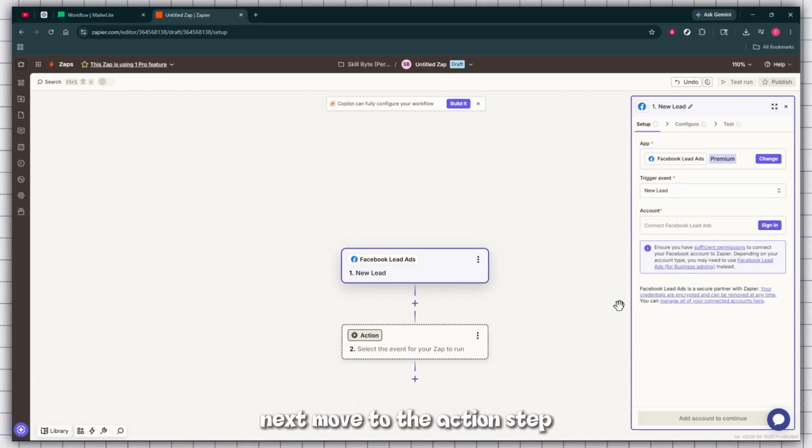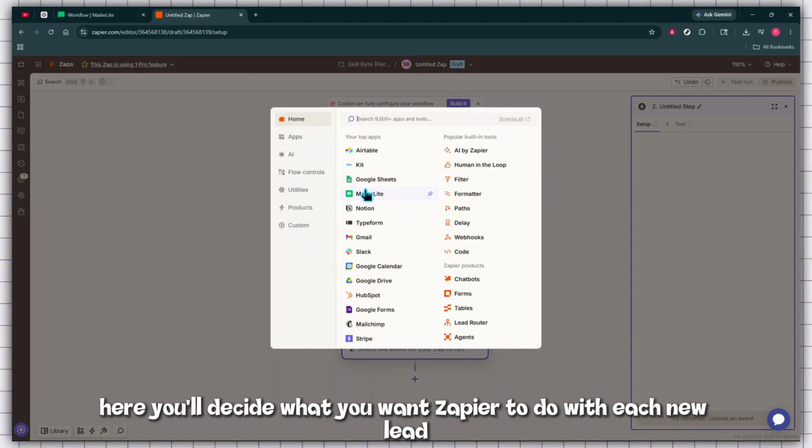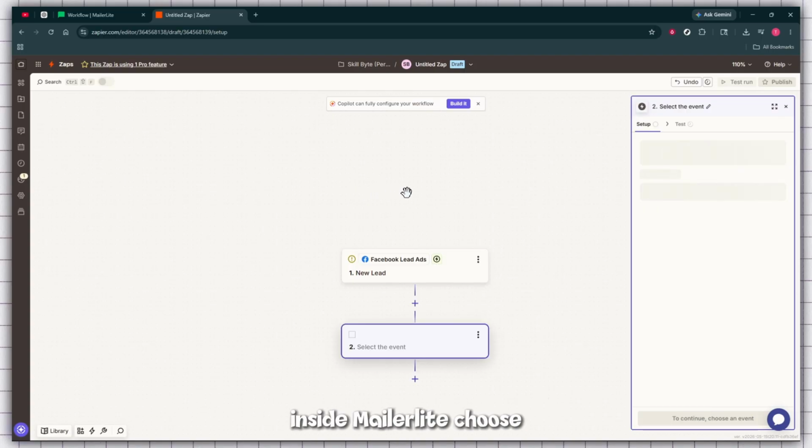Next, move to the action step. Click Action, search for Mailerlite, and select it. Here you'll decide what you want Zapier to do with each new lead inside Mailerlite.